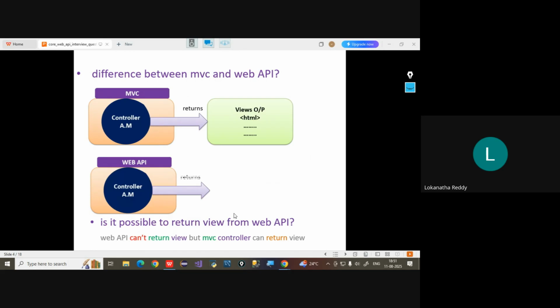So it returns what? Data, JSON or XML. That is the primary difference. But remember, MVC can also return data. If you apply some special attribute on action methods, it can return data also. That is possible. Is it possible to return a view from Web API? The answer is no. Web APIs are designed for returning data only.